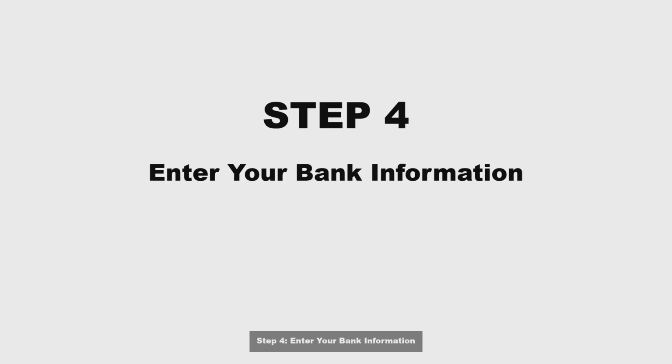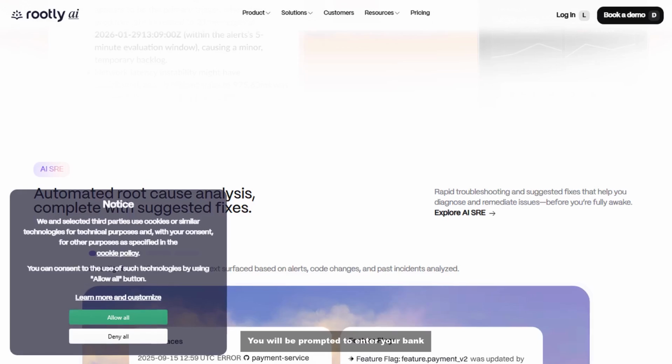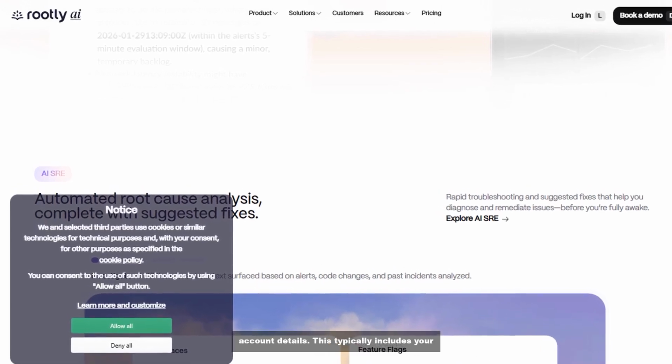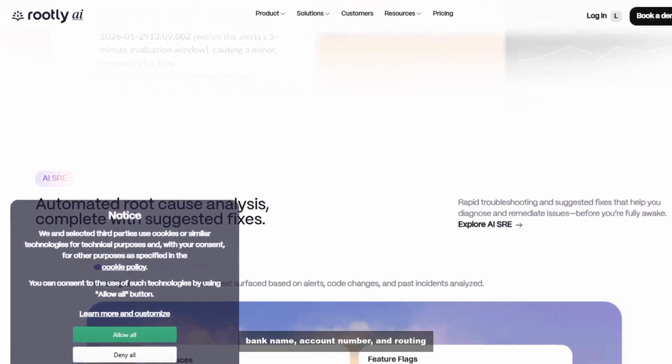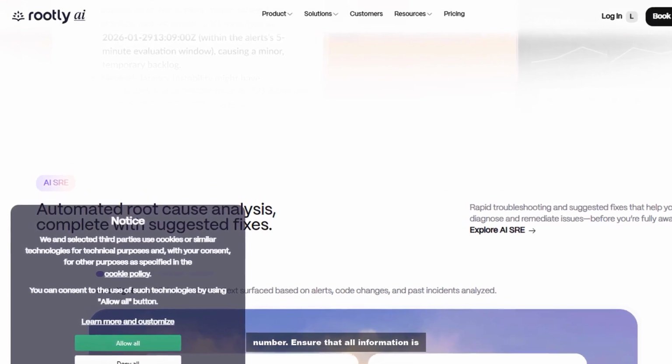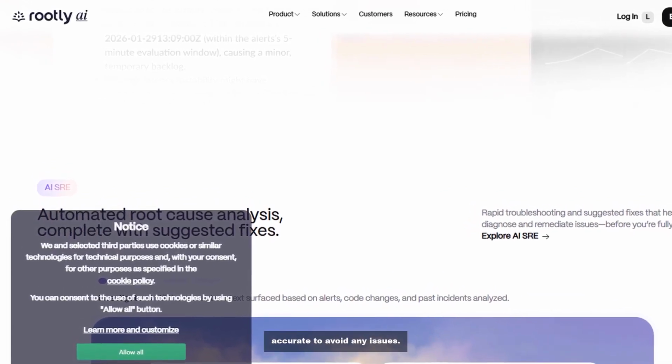Step 4. Enter your bank information. You will be prompted to enter your bank account details. This typically includes your bank name, account number, and routing number. Ensure that all information is accurate to avoid any issues.